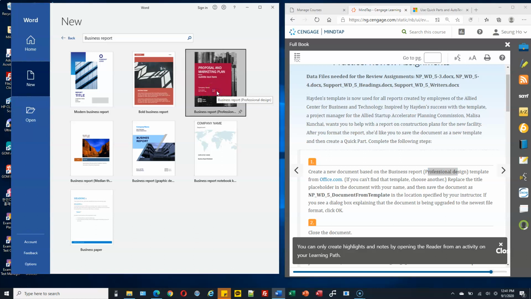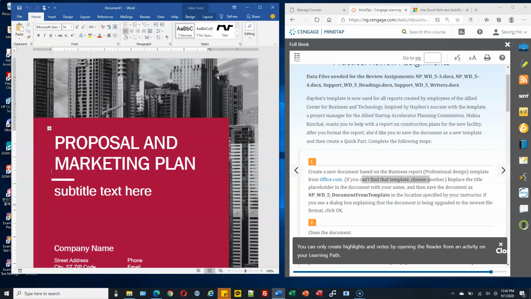If you don't have professional design, then probably you should have, because we just searched from office.com, so you should have one. Okay, so click this one. If you cannot find the template, choose another one. You should have this one. So double click it so that we can open this template.